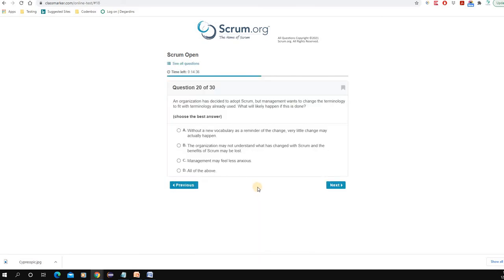So next one, an organization has decided to adopt Scrum, but management wants to change the terminology to fit with terminology already used. What will likely happen if this is done? So they decided to adopt Scrum, but management wants to change the terminology. Okay, so let's see the best answer.